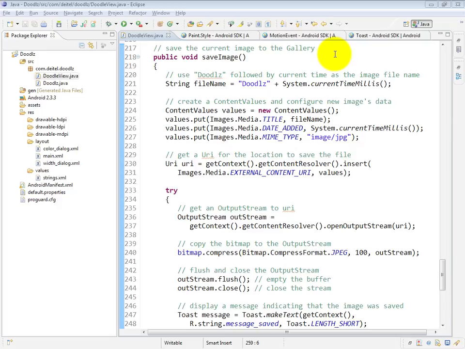In the saveImage method, we start by creating a new file name, and for simplicity, rather than prompting the user with a dialog to allow them to specify the name of the file, we're just using the name of our app, Doodles, followed by the current time in milliseconds from the system class. And of course, the current time is constantly changing, therefore this helps create a unique name for every image that we save.